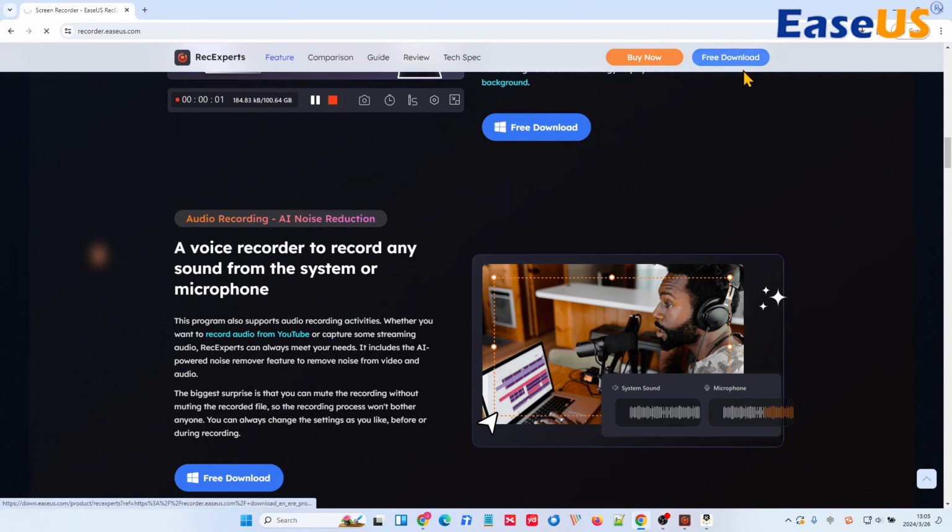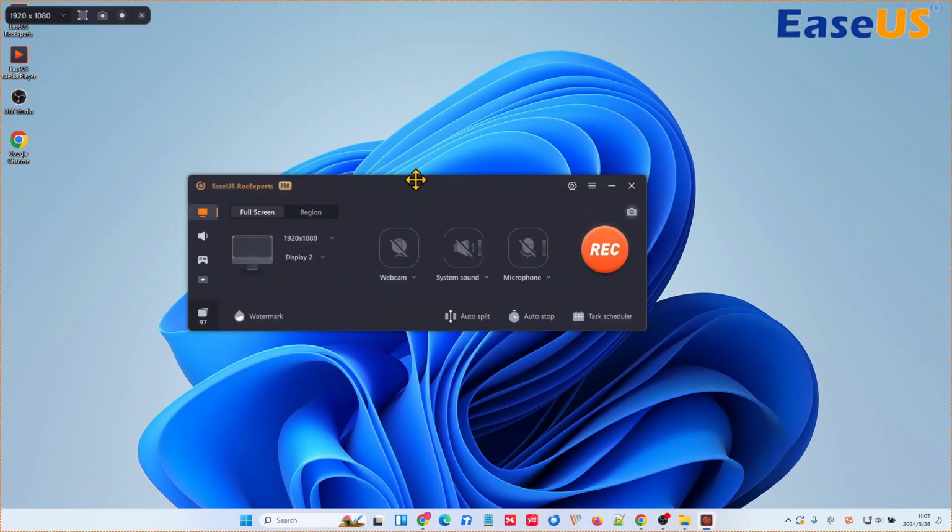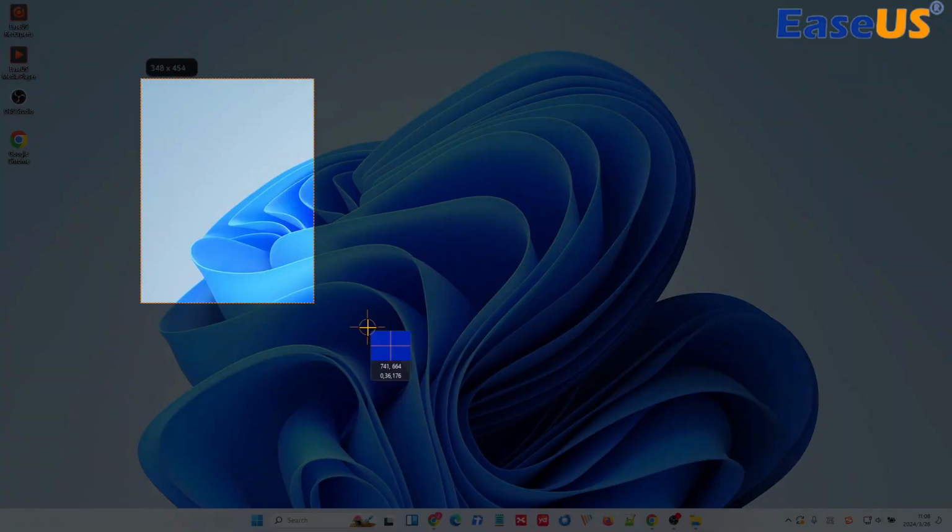Firstly, download RecExperts from its official website, then install it. Launch it, and you will see a simple interface. To make a screen recording, choose the record screen icon on the left panel to continue. Now, you can select your recording area. If you want to record the entire screen, click Full Screen. And for those who like to customize the recording range, select the region option.